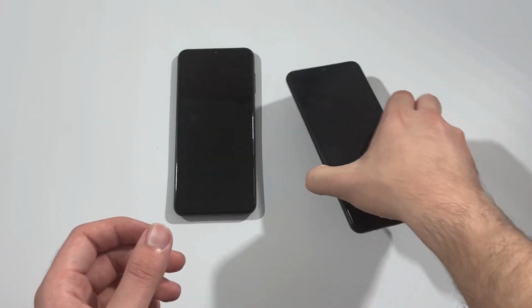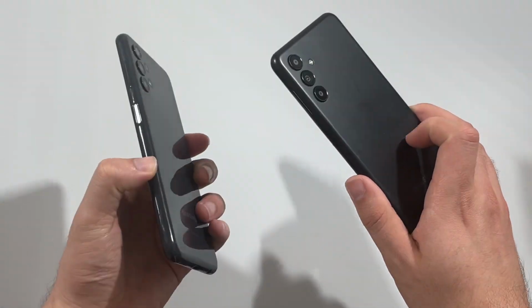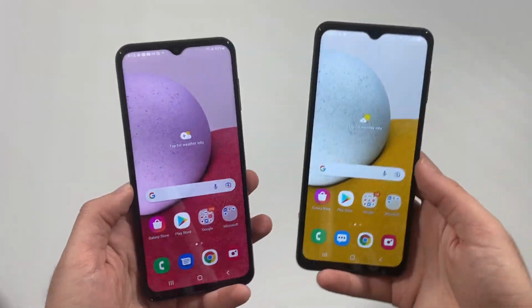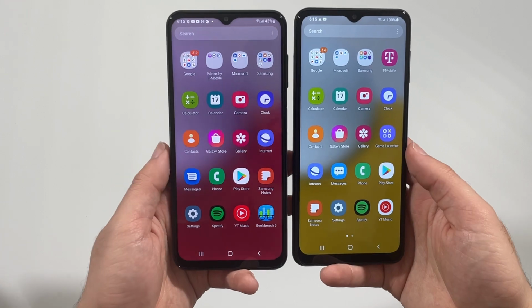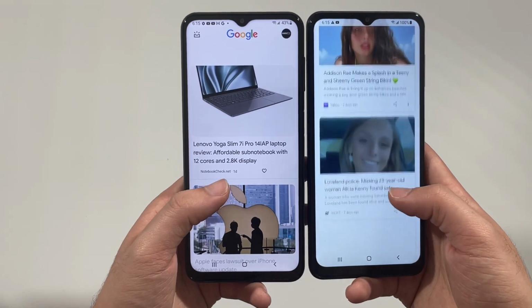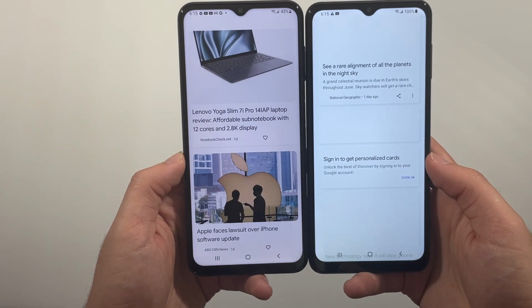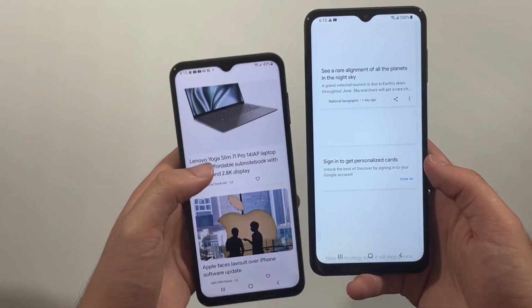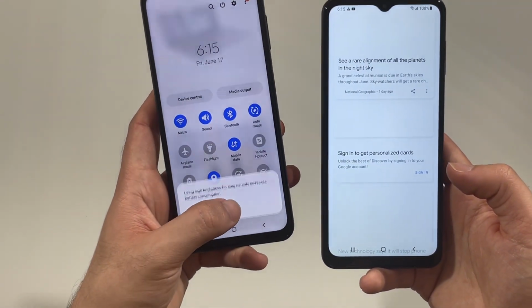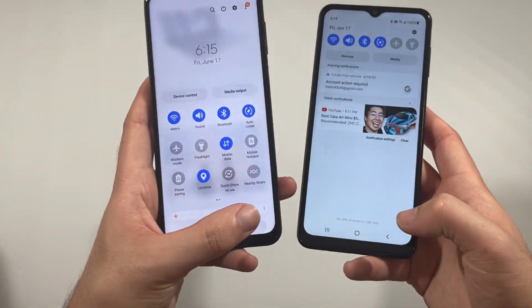So let's switch things up and talk about the display of these phones. And we're going to go ahead and start with the A13 5G, which has a 6.5-inch 1600 by 720p. So it is a 720p panel, but it does have a feature that the A13 LTE does not have, and I'll talk about it in a second. And the Galaxy A13 LTE model has a 6.6-inch 2408 by 1080p. So as far as the quality goes, I do lean slightly towards the A13 5G. However, resolution definitely without a doubt goes to the A13 LTE.